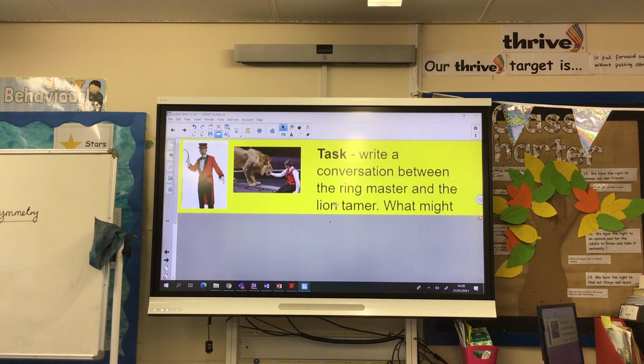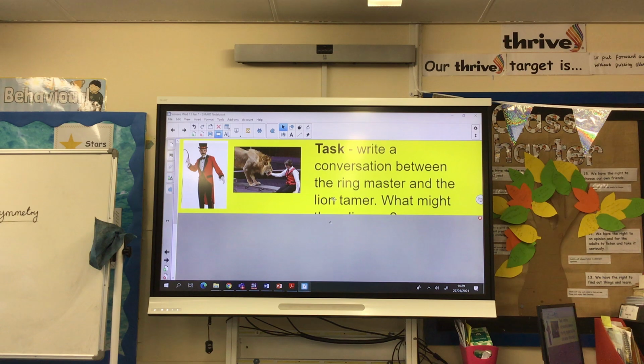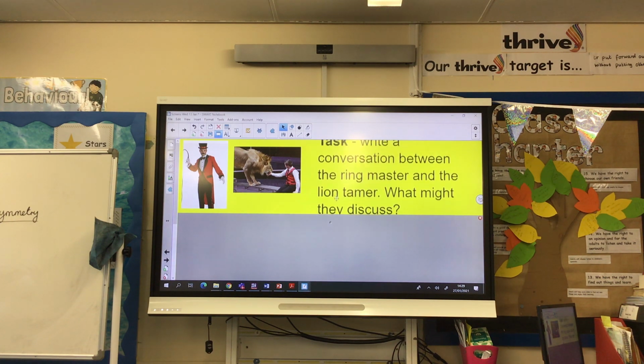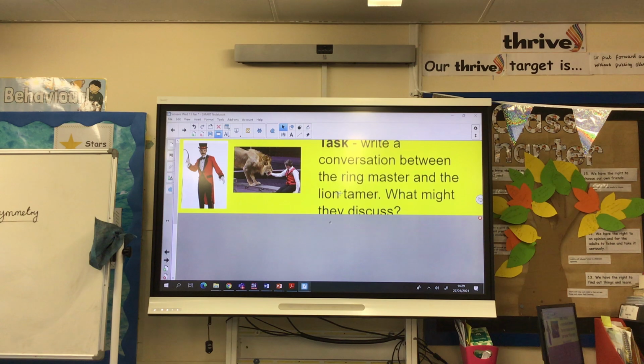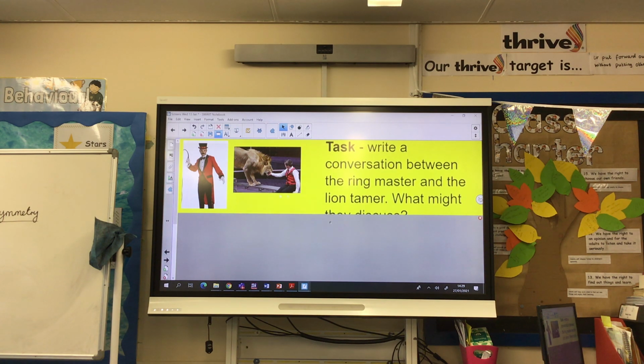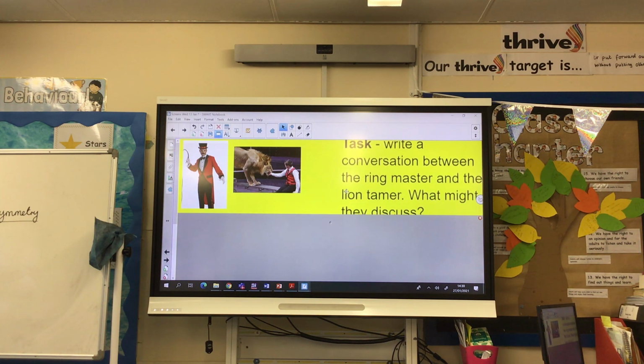Okay, so what is your task? You're going to write a conversation between the ringmaster and the lion tamer. What might they be discussing? Have a little think. What sort of things could they talk about? Well, they might talk about how the lion's settling in. They might talk about the fact that the lion needs to be fed a lot because it's a bit underweight. They might talk about the fact that the lion maybe is a bit unhappy because he's missing his home in Africa. They might talk about the fact that the other lions haven't yet welcomed this white lion into their group. There's quite a few different things they could be discussing.